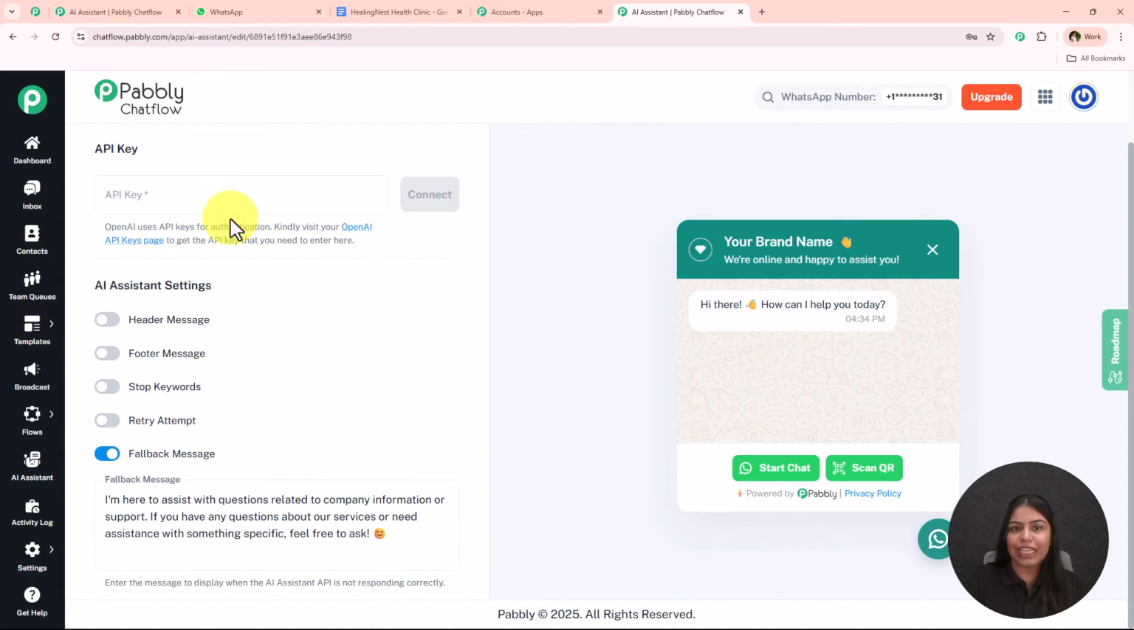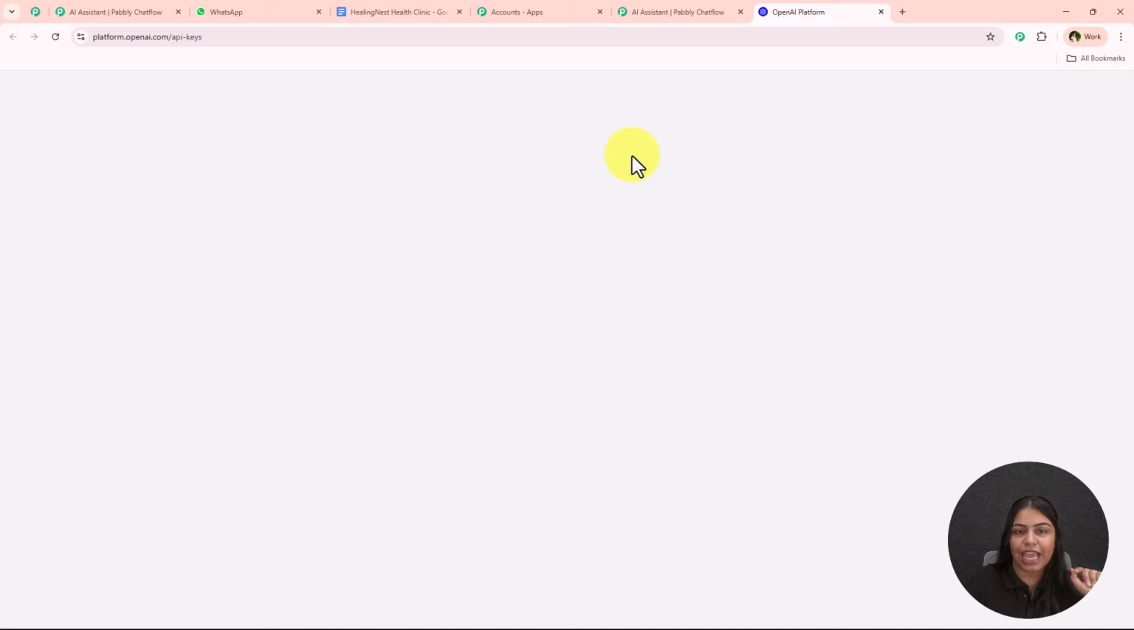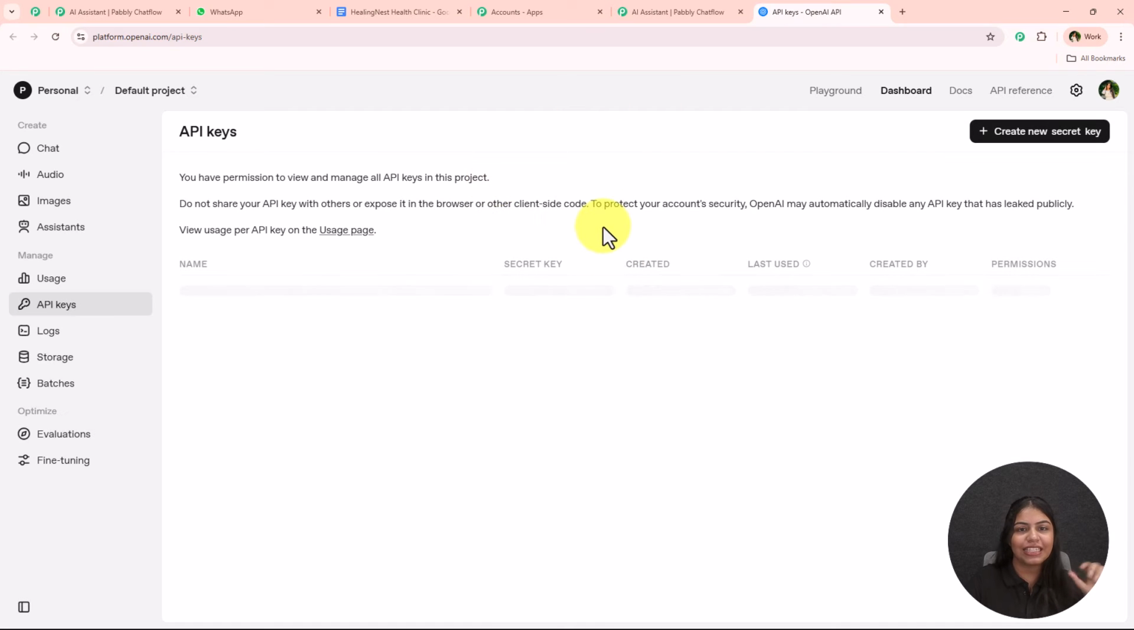It is asking me for the API key. And how are we going to get this API key? For that, over here is the option of OpenAI API key page. So over here is the hyperlink of the same. So I'm just going to simply click on this hyperlink and open my OpenAI API key page. And as you can see, this is the same page.